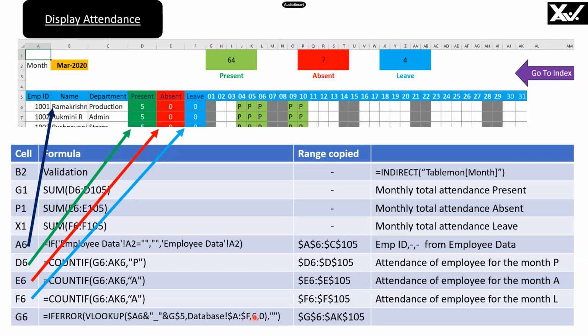I told you, remember, 6. So that sixth column value is taken and an exact match is found. That is why 0 is put, and it is fed in here. This is what is fed in here. Right? So all this data, I'll put it here and then copy it for the entire range. Yeah. So this is how.